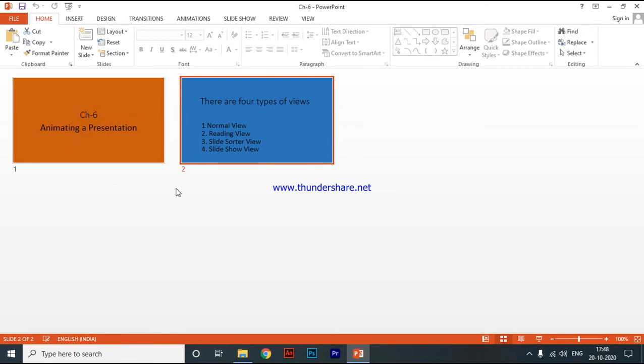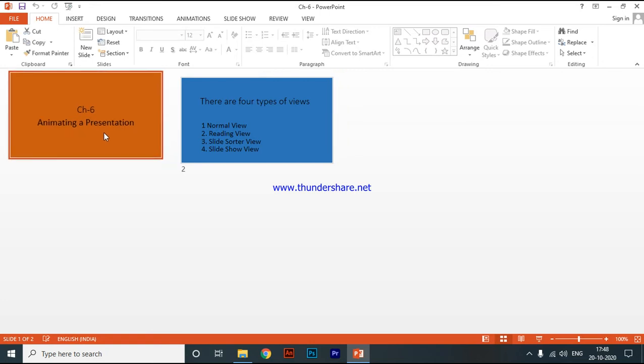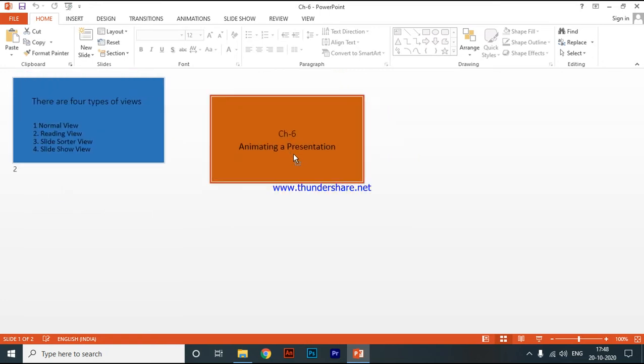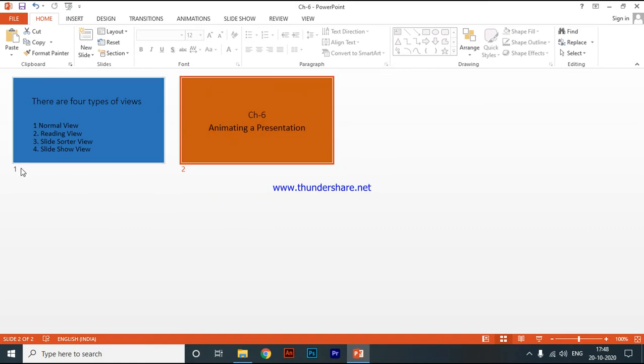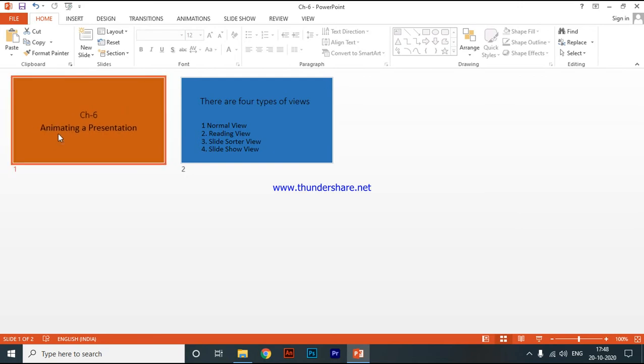You can rearrange. Suppose slide number 1, I want it to be number 2. I drag it. Now slide 2 becomes number 1 and slide 1 becomes number 2, like this. So we can also change the ordering of the slides in slide sorter view. Children, we can also change this ordering in normal view, but in slide sorter view it becomes very easy when we change the order of the slides.